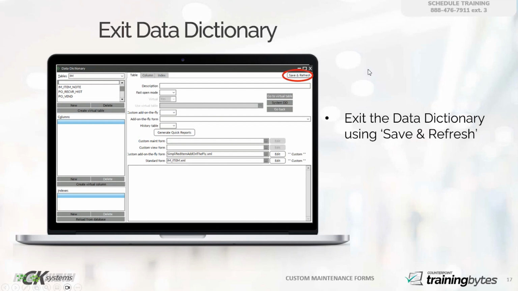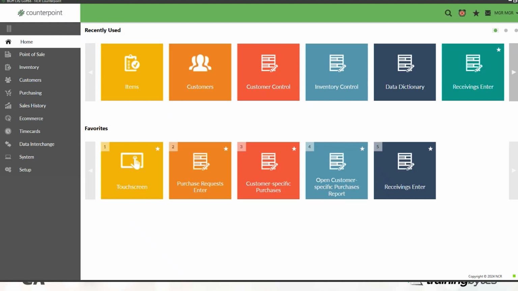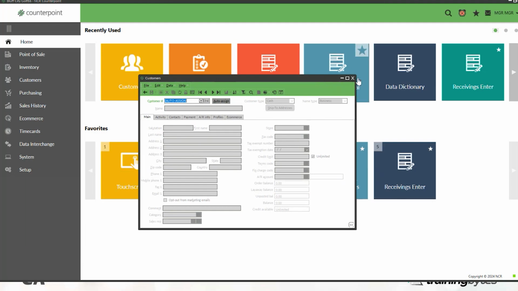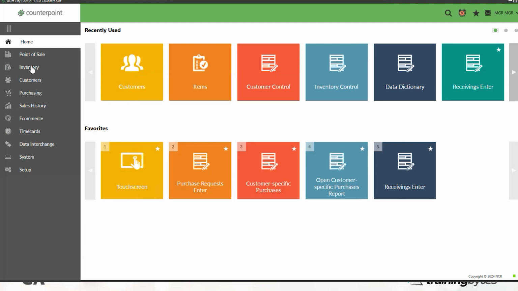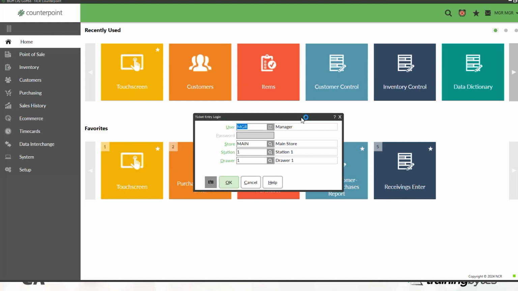So what does all this look like in the real world, in your real Counterpoint database? Wrong button. Bear with me a second. Everything wants to pop up on the wrong window, even though in theory I only have one. So we're going to go over here, into ticket entry.